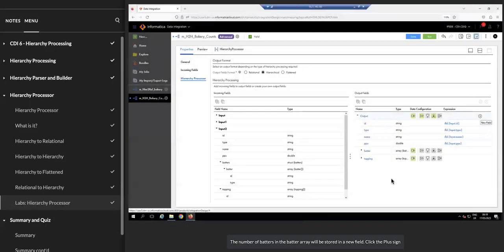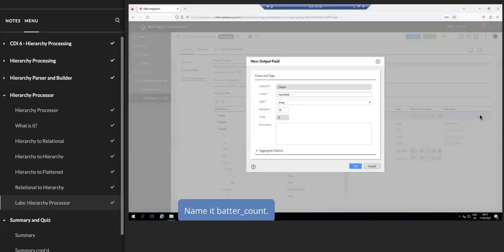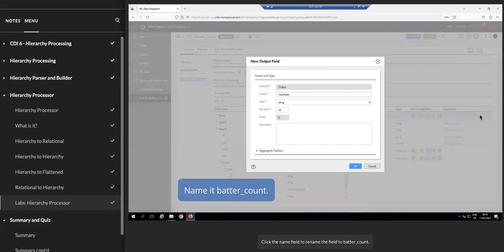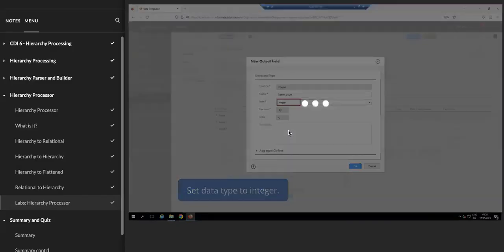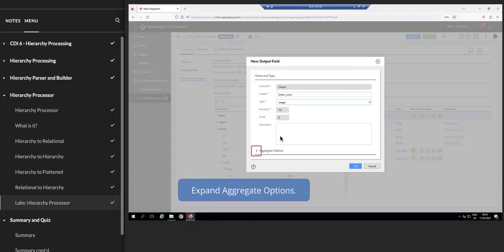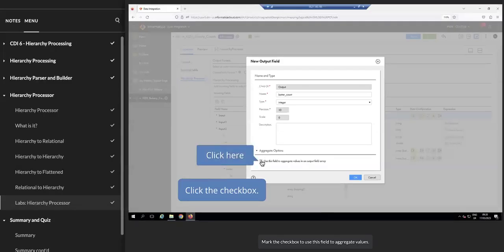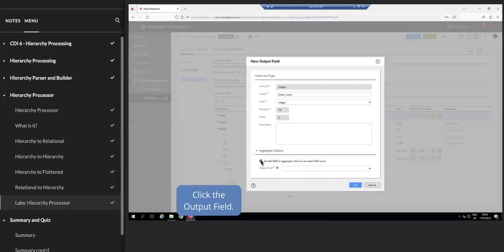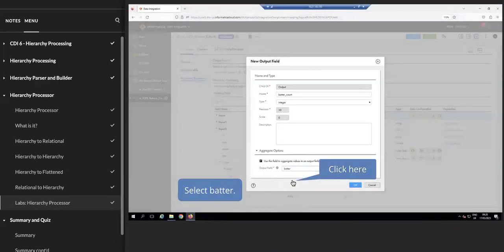The number of batters in the batter array will be stored in a new field. Click the plus sign in the output group to add the field. Click the name field to rename the field to batter_count. Click the field type to change it to integer. Click Advanced Options. Mark the checkbox to use this field to aggregate values. Click the Output field to select the array to aggregate. Select Batter and click OK.